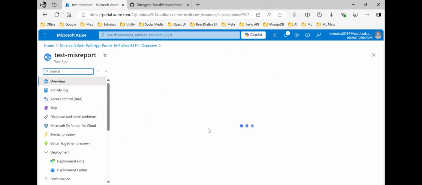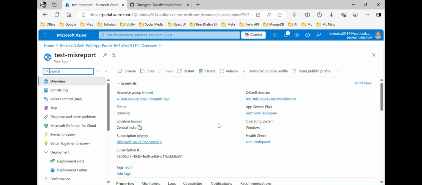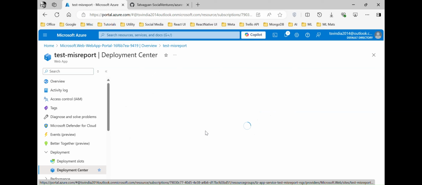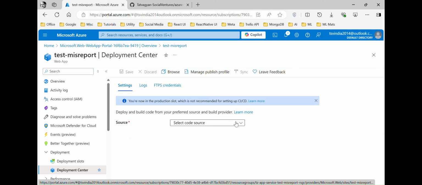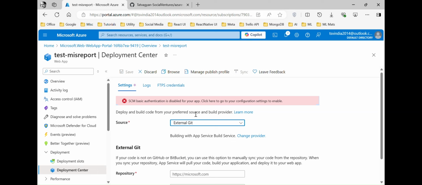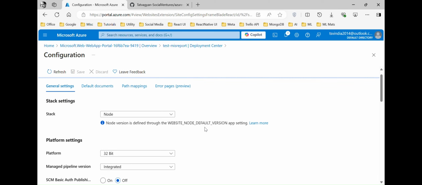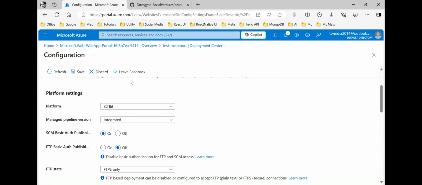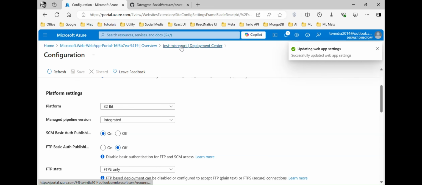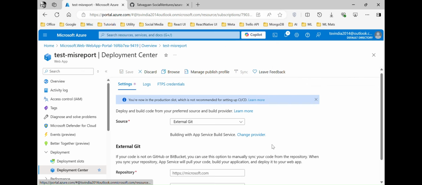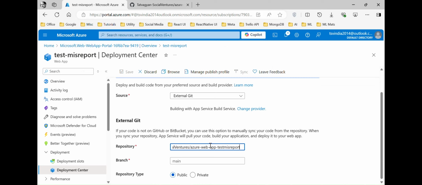Click on the Go to the Resource button. Select Deployment Center. Select External Git from the drop-down menu. Configure the SCM Basic Auth Publishing credentials as Yes. Then, we need to enter the Git credentials.